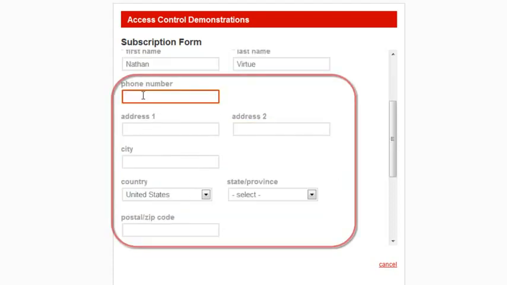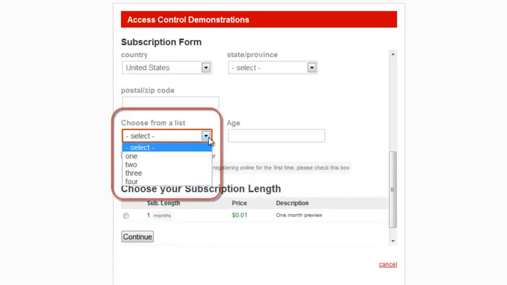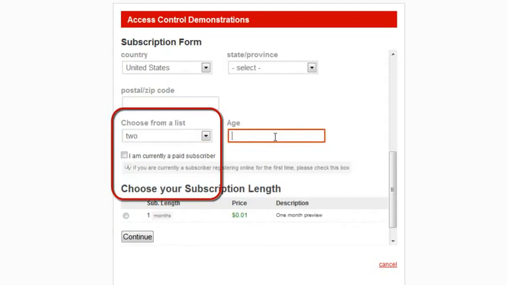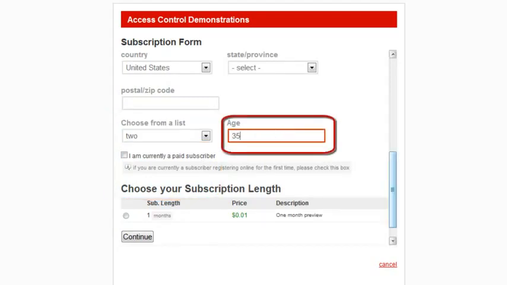You can choose to display some non-required fields where the user can volunteer some information and add some custom fields, whether that be a drop-down menu where they choose from a predefined list, or allow for an open text field where the user can provide any other type of information you need.